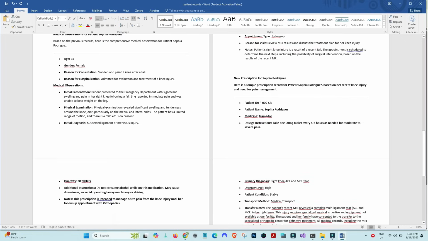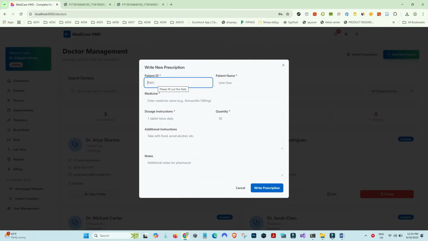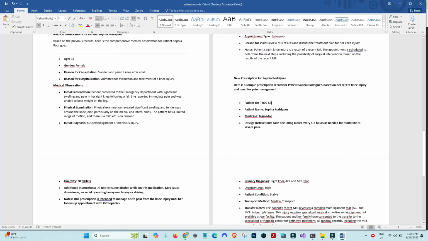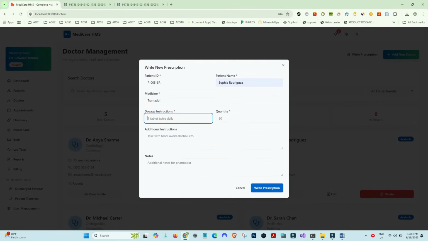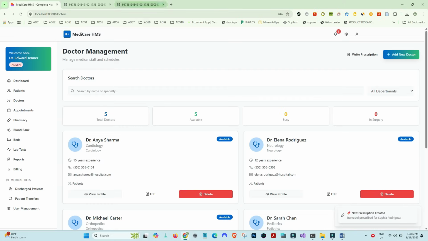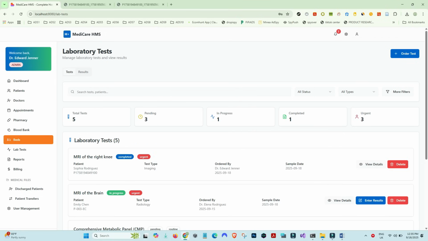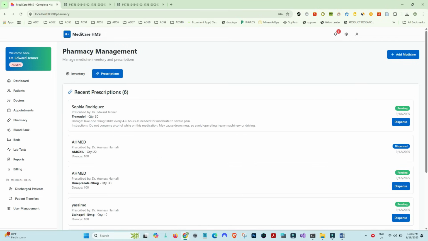P005SR for Sofia Rodriguez. The medicine is Tramadol. The dosage instructions are: take one 50 mg tablet every 4 to 6 hours as needed. The quantity is 30. For additional instructions, we'll add, do not consume alcohol while on this medication. May cause drowsiness. Click Write Prescription. A success notification appears. Now, if we go back to the Pharmacy module and check Prescriptions, we can see the new prescription for Sofia Rodriguez, which can now be dispensed.